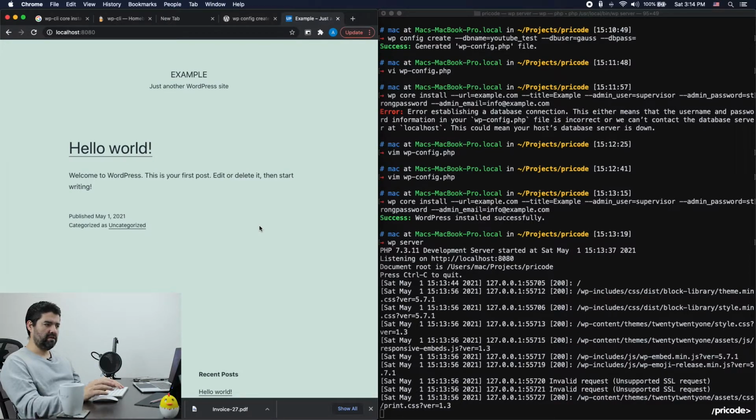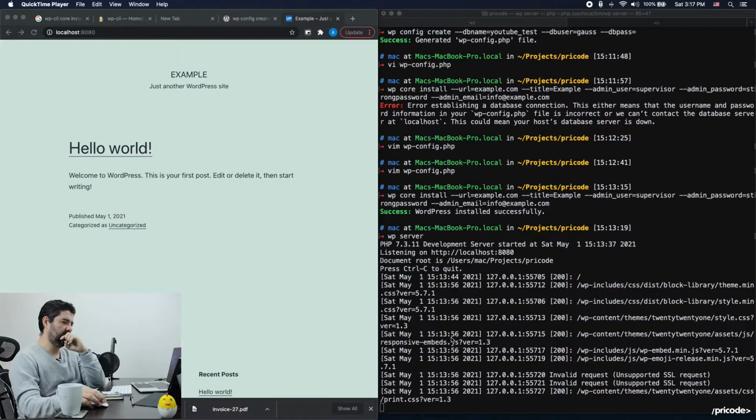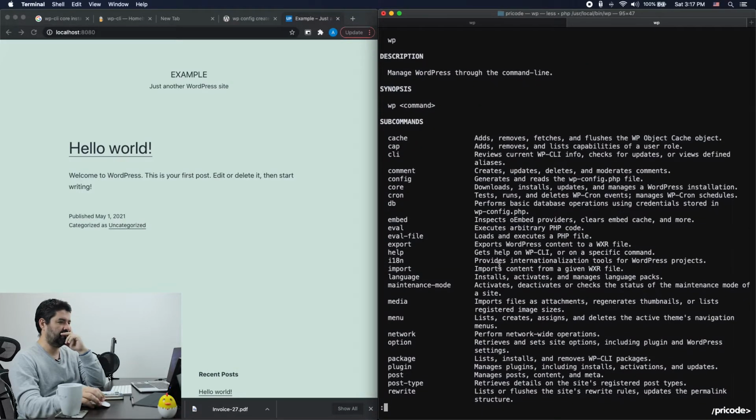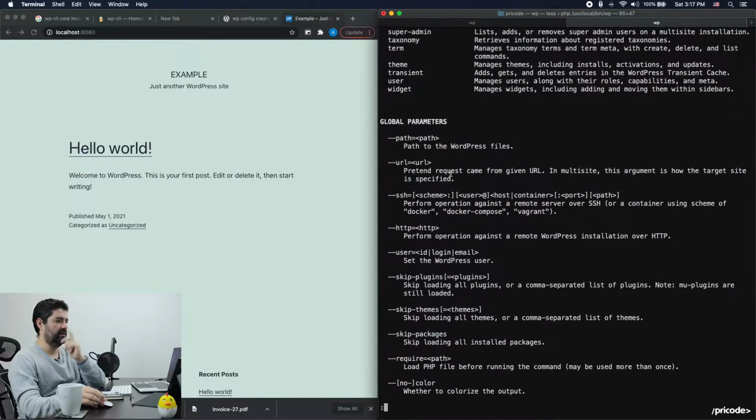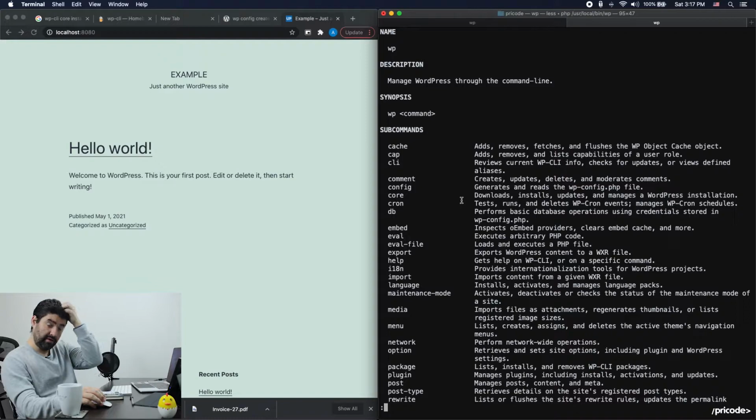So that's it. Let's try to do a couple more things. We can do many good things with WP-CLI. So this is the list of the commands that you can use. I'm going to look at the most used ones and how it will help you to manage a big WordPress site just using a command shell.